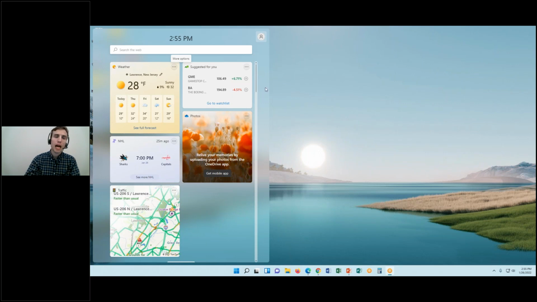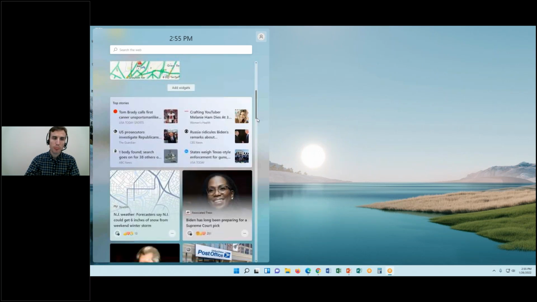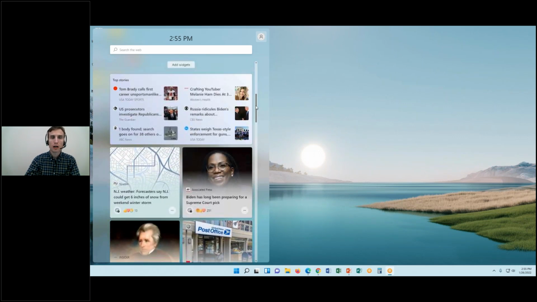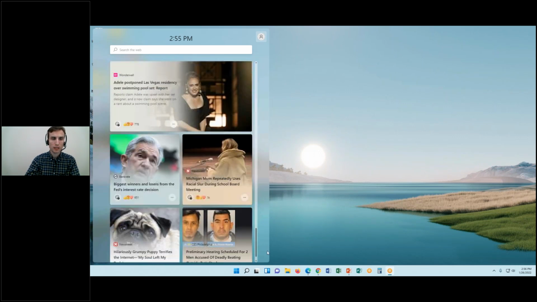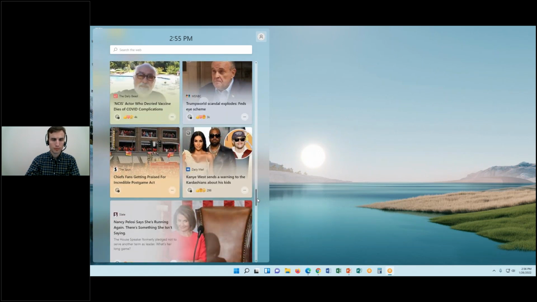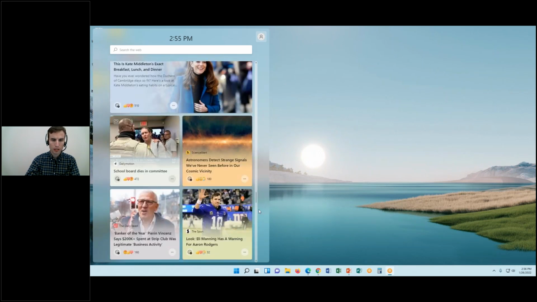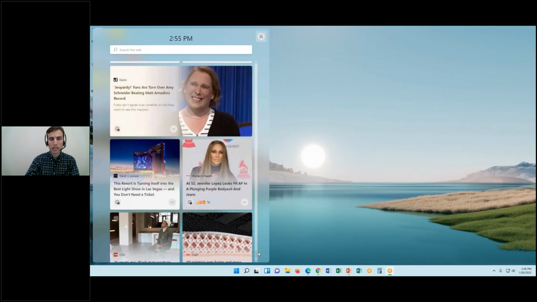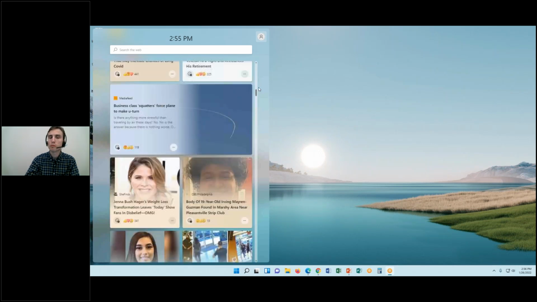And if you scroll down your widgets, you also get news stories, which is more specific to just news. I believe it's just a continuous list. It just keeps scrolling. Even when you think you're at the bottom, it just keeps going because it keeps adding more and more as you go.